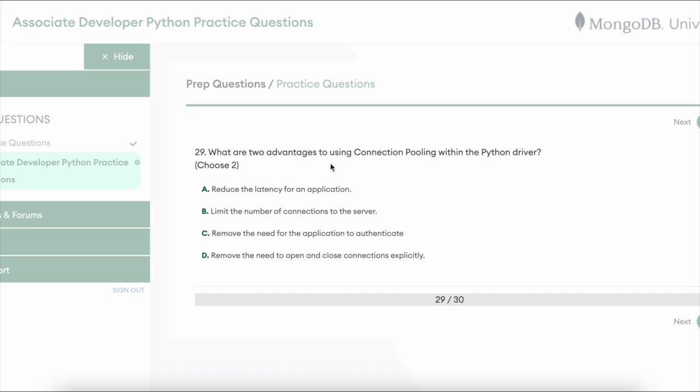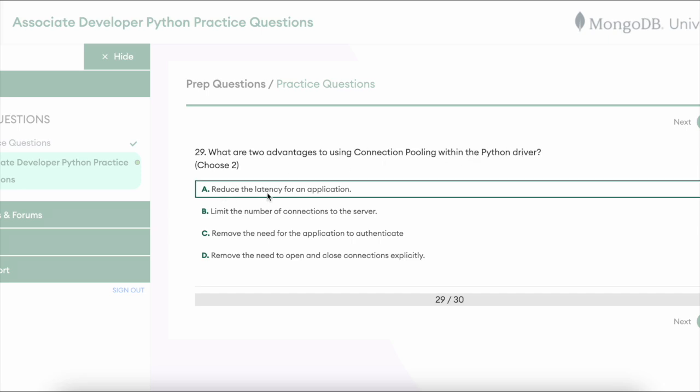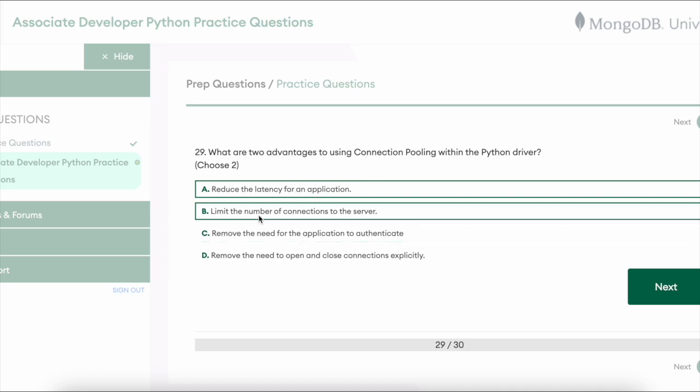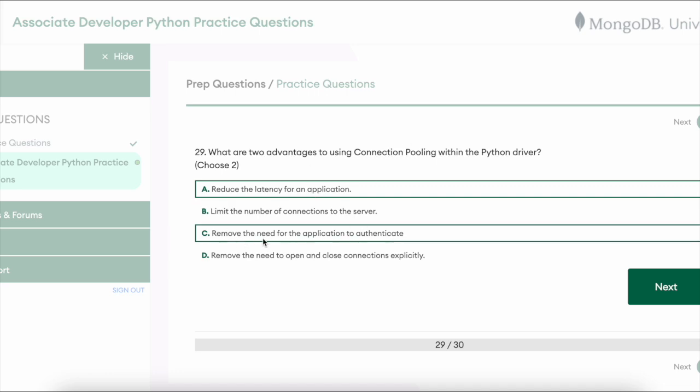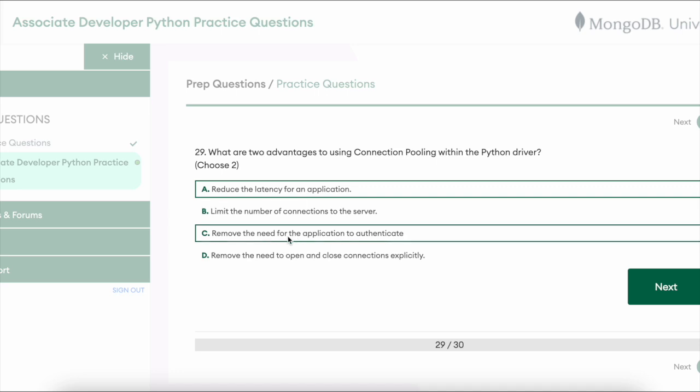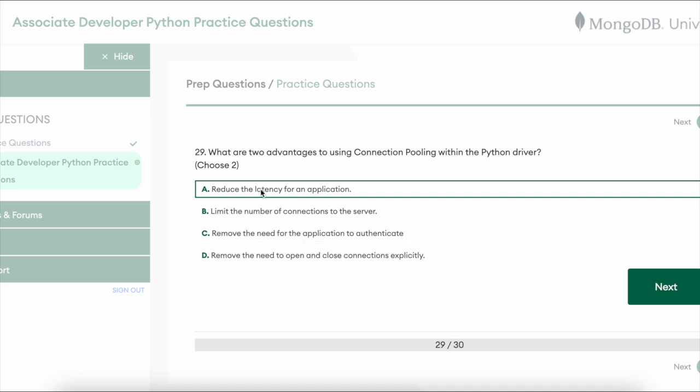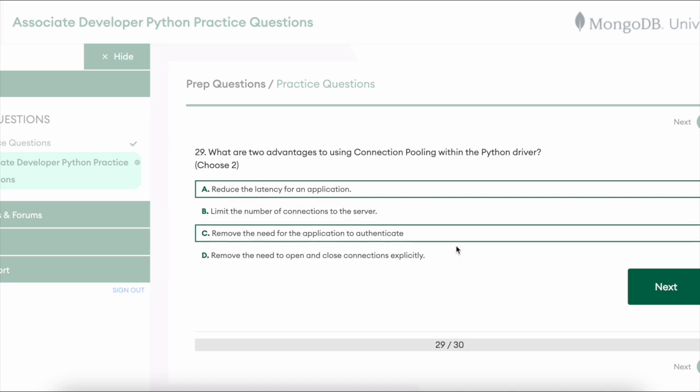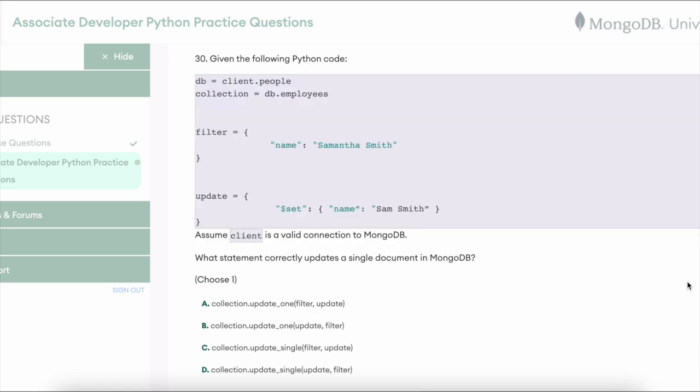What are two advantages to using connection pooling within the Python driver? Reduce the latency for an application, obviously. Limit the number of connections to the server. Remove the need for the application to authenticate. Remove the need to open and close connections explicitly. So I'm not sure about removing the need for the application to authenticate. Limit the number of connections to the server. So I'm going with this.